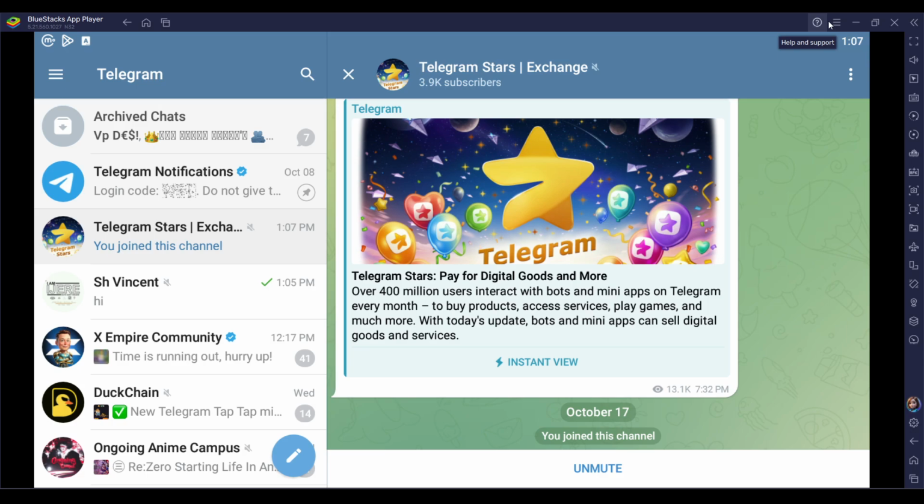How to withdraw Telegram stars. So to withdraw the Telegram stars, you have to follow this eligibility. Ensure that your stars are eligible for withdrawal. You can withdraw stars 21 days after they are earned. You should have a minimum balance of 1000 stars to initiate the withdrawal, right?